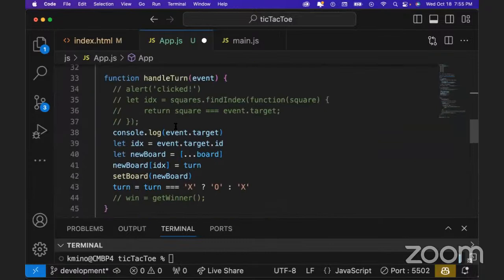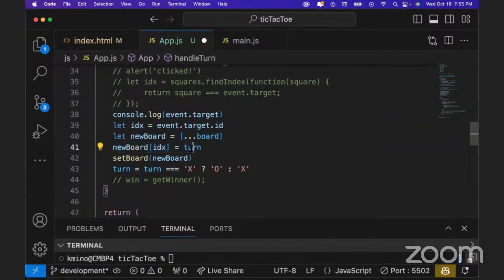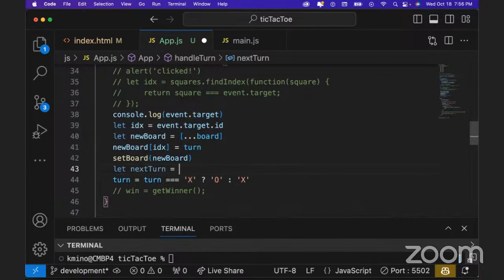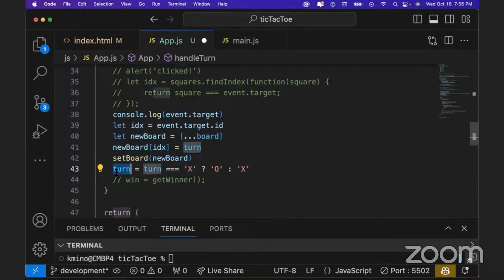So in the handle turn, we want the new board to get whoever's turn it was previously. But here you see what we were trying to do was set the turn to be whoever the other person's turn was, right? So I'm going to do like I did before and create a new variable. I'm going to say let nextTurn get turn, or I could do something like this. I could say let nextTurn get, and this is a ternary expression. So this is essentially an if else statement in one line.